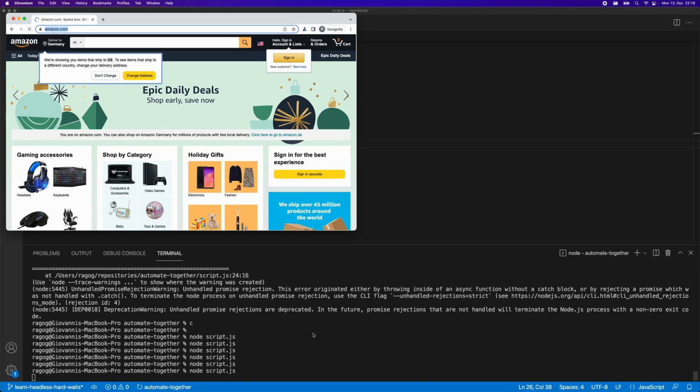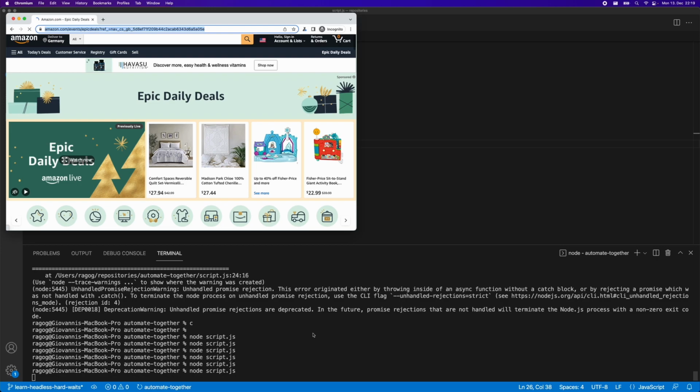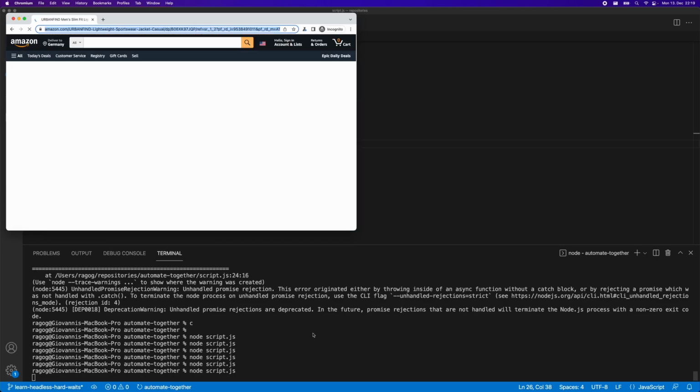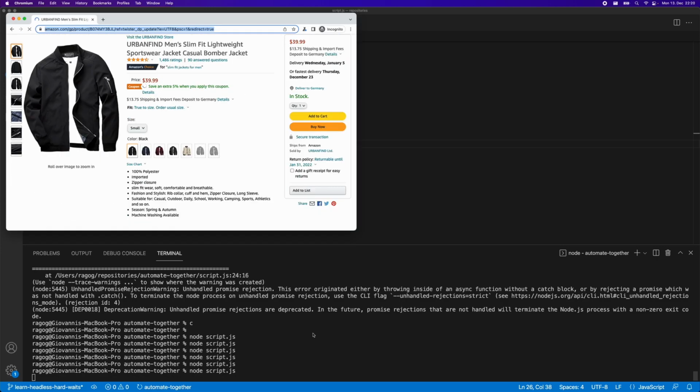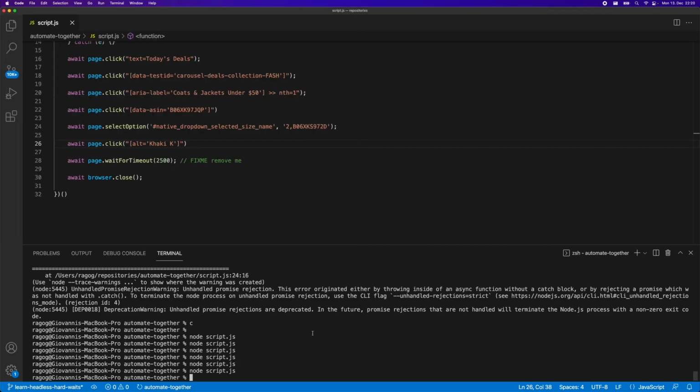Okay, we can see here, we now have a different pop-up showing up that gets dismissed. We click today's deals, and we go to fashion and jump into here, and we select the right color. Size is still set to small. Did you notice that? So yeah, that is interesting.